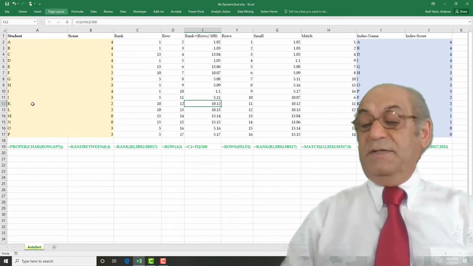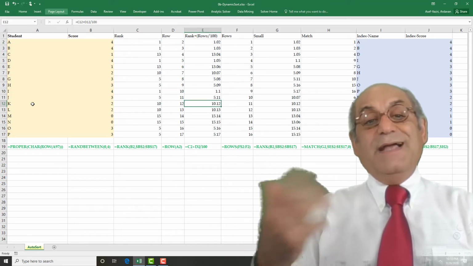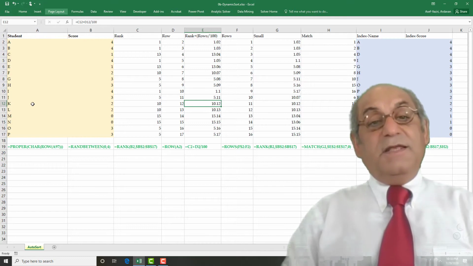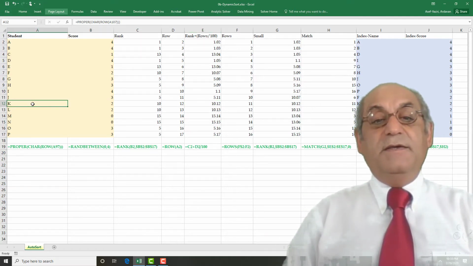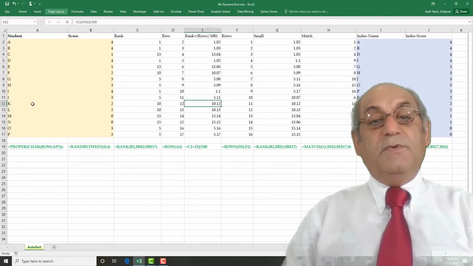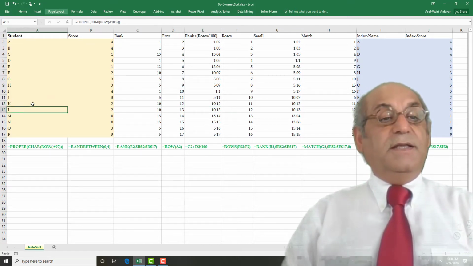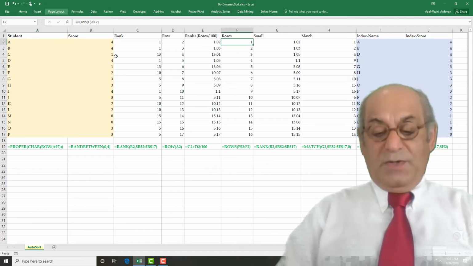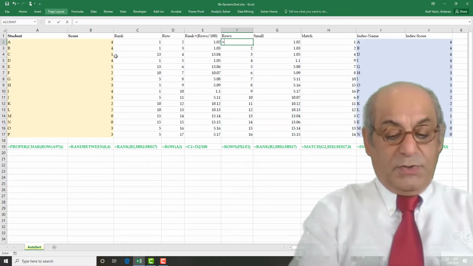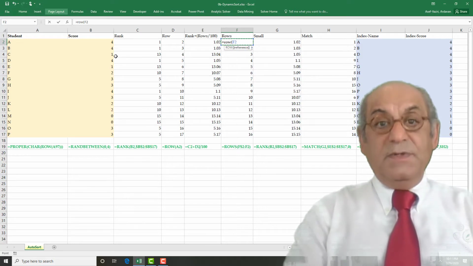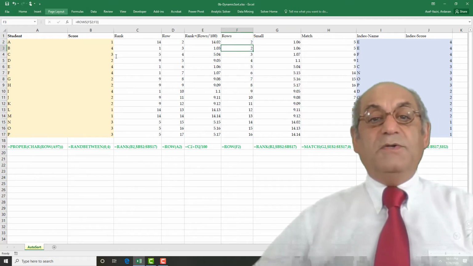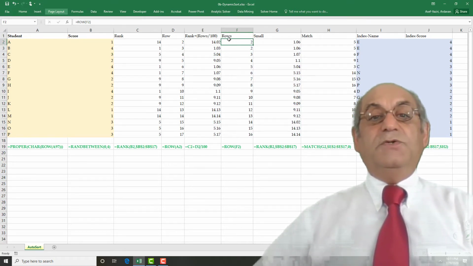This person is among those who are ranked 10th. But 10.12 directly identifies K. 10.13 identifies L. Look here, if I type ROW and then I type F2, it will give me 2 because F2 is in row 2.